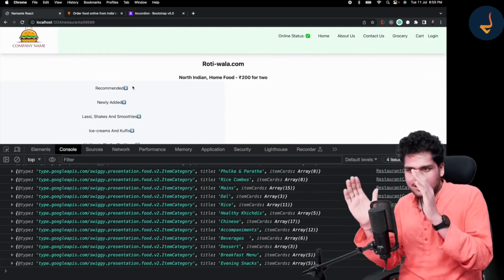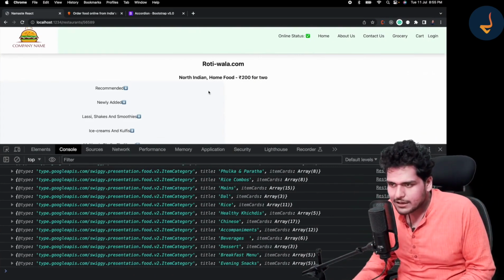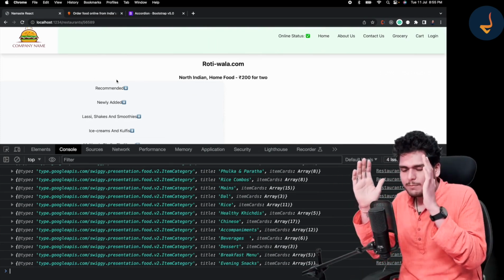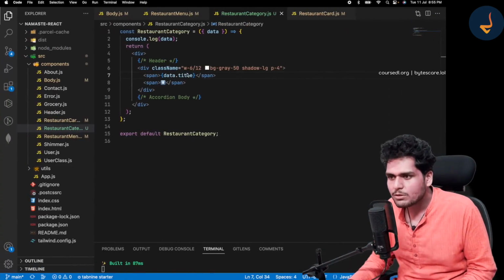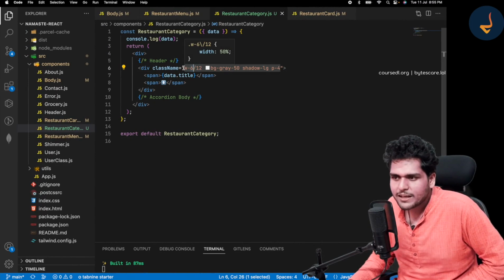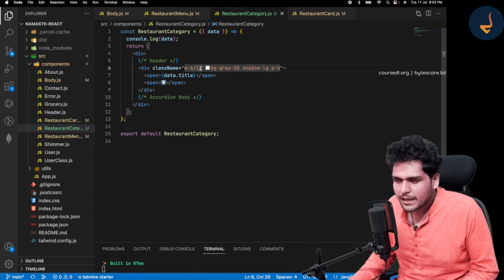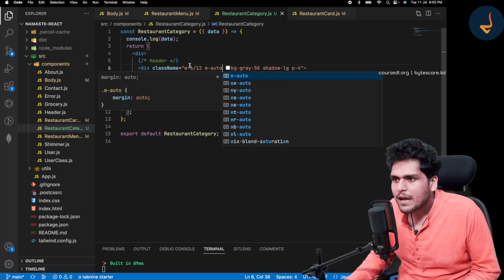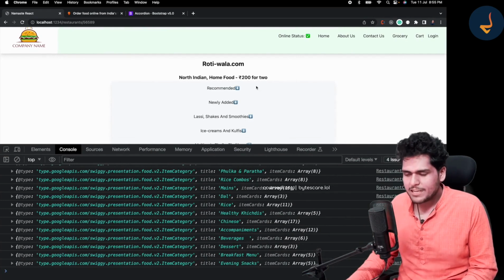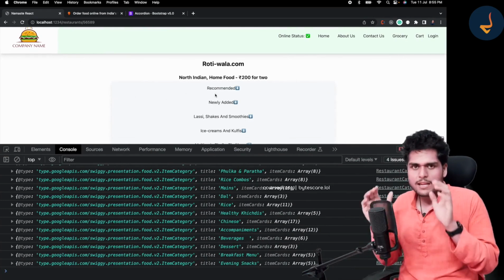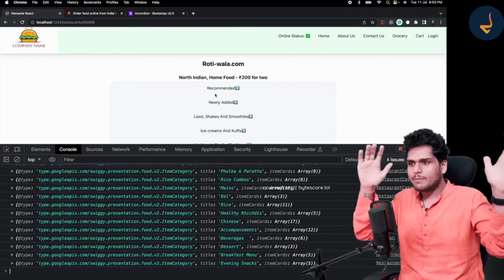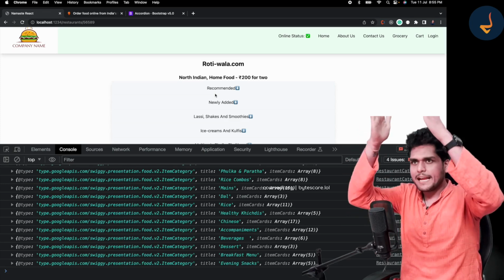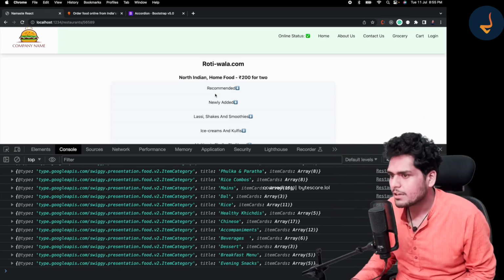Cool. But it is on the left-hand side, if you see clearly. Let me make it center, because I have fixed the width now. I'll have to give it margin auto. If I give it margin auto, cool, it has brought it to the center. Why? Because I have given margin auto, and the parent has text center, so it will come in the center.